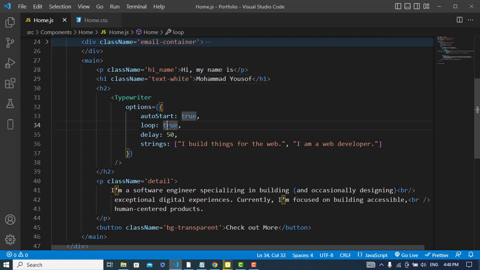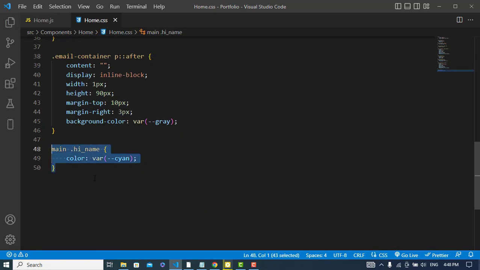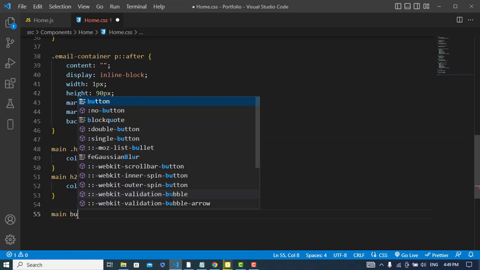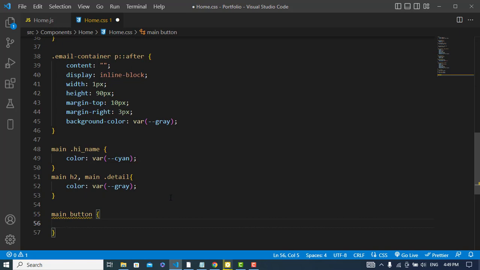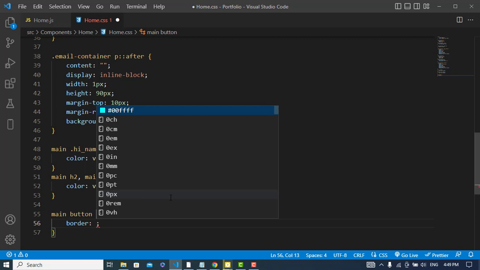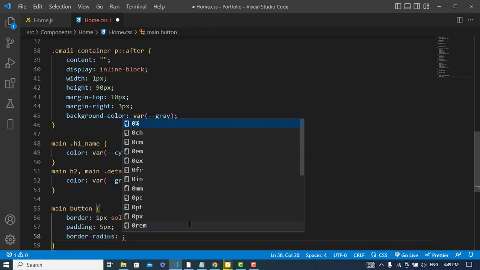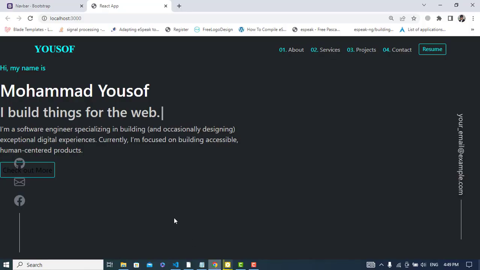and the color of h2 would be gray, same to main detail, and the button should be, main button, border should be variable cyan, border 1 pixel unit, and also padding should be like 5 pixel, border radius with 3 pixel. Let's check it. Yeah, it is located here.